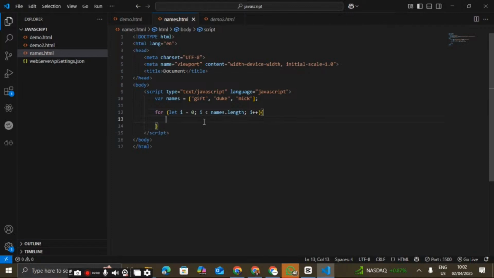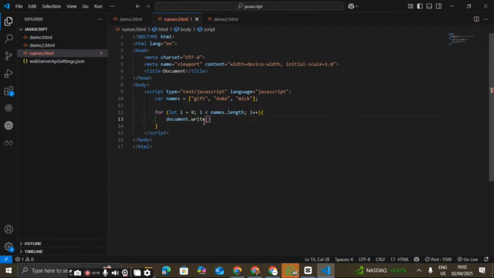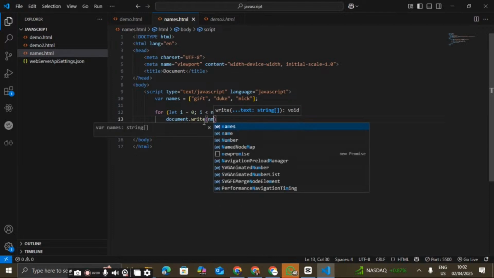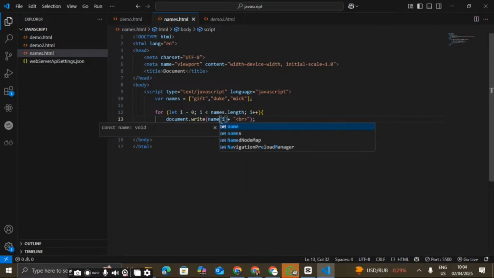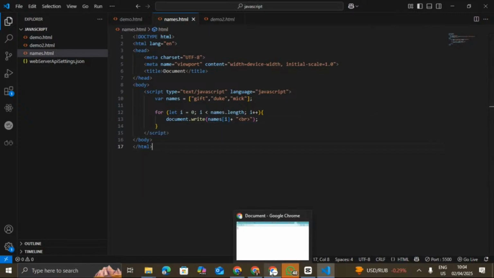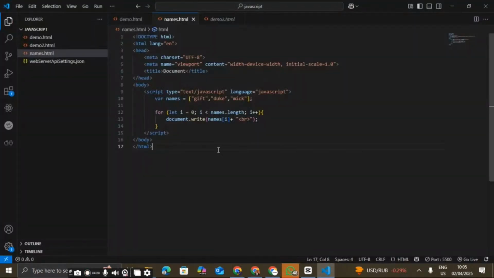Then what we need to do now is document.write to display names i. Then this will allow us to show everything we have stored in the variable array called names. Then we're adding a BR to have a line break. So open our browser to see what we have. Now you can see the names align under each other because of the line break.